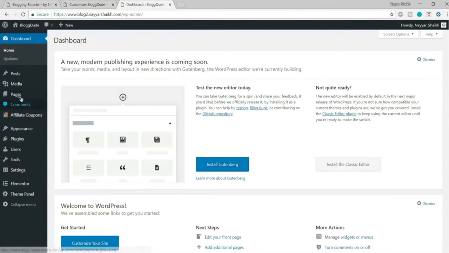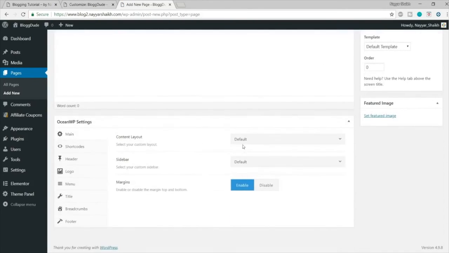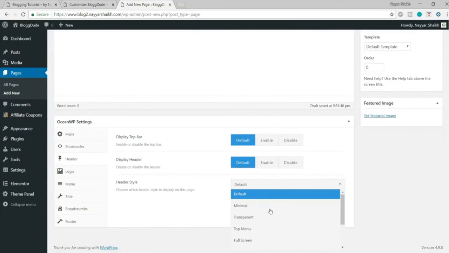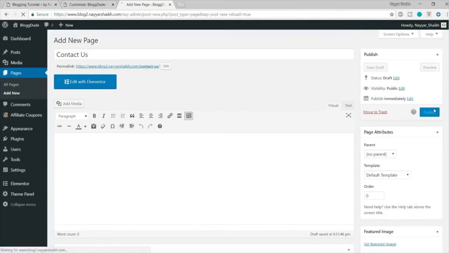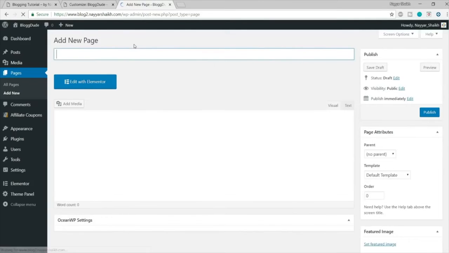We are not designing it, we are just creating it right now. So hover pages and click on add new. Alright, now let's give it a title of contact us. Again, 100% full width, and header, this time we don't want transparent, we want minimal, so select minimal. Title, we don't want it, so disable title and click on publish. Now we are not designing it right now, we are just creating it, so don't click on this button.